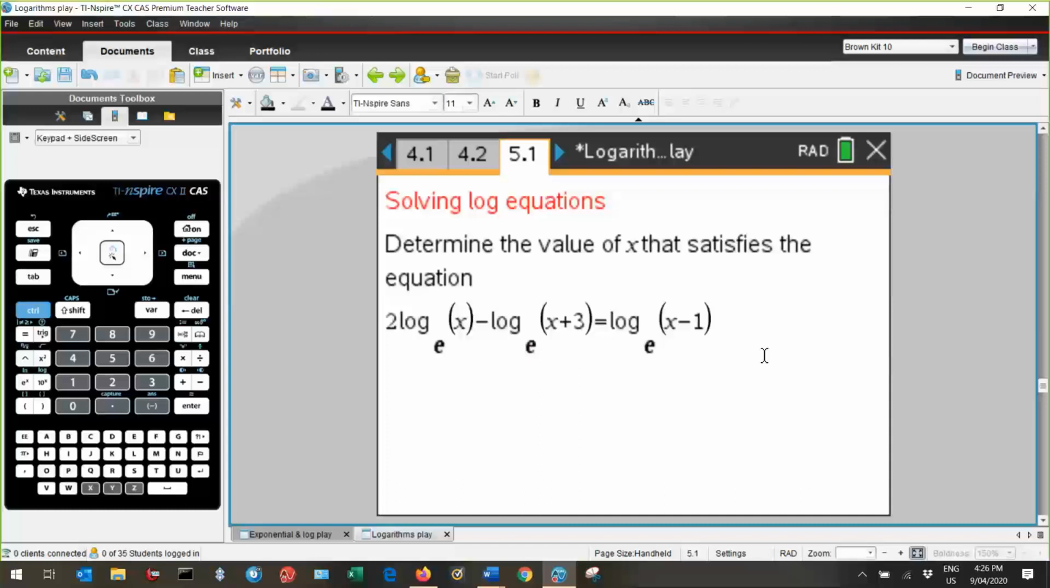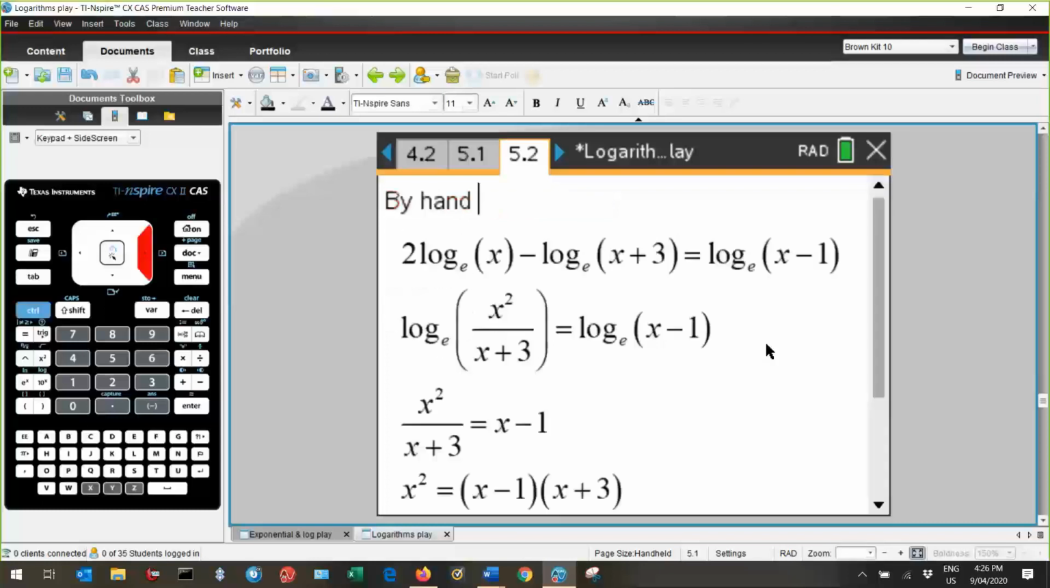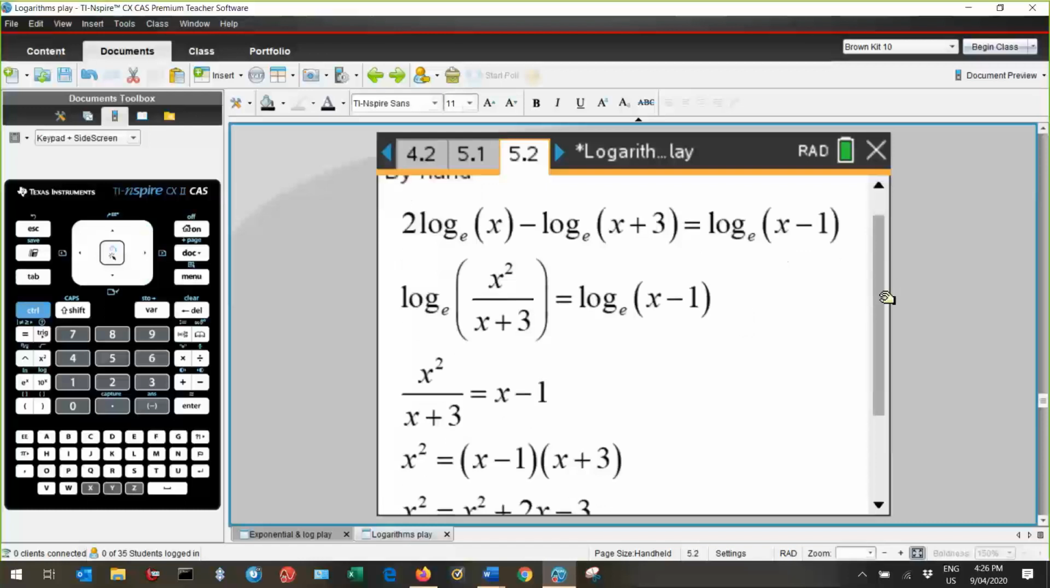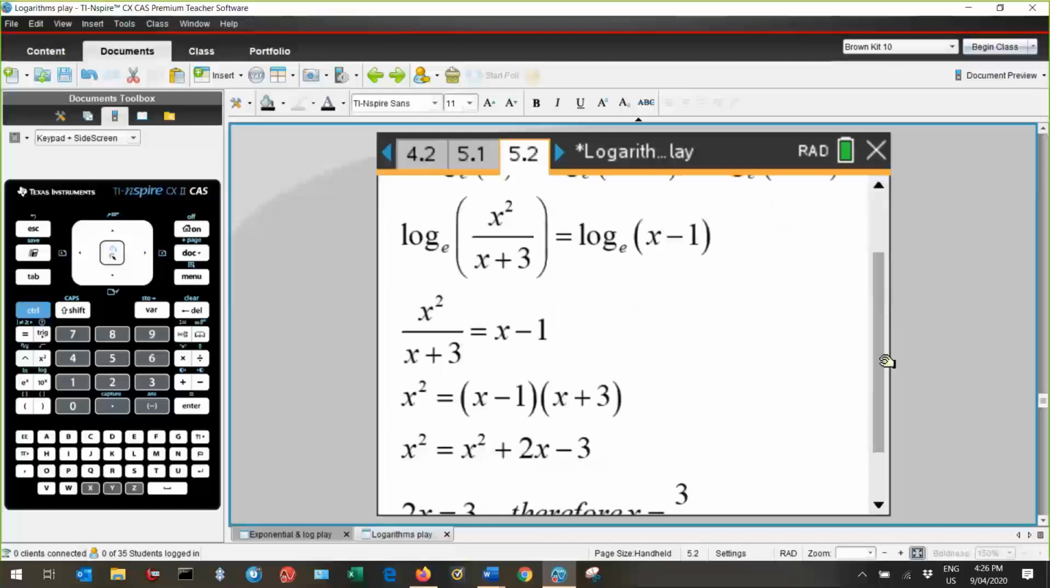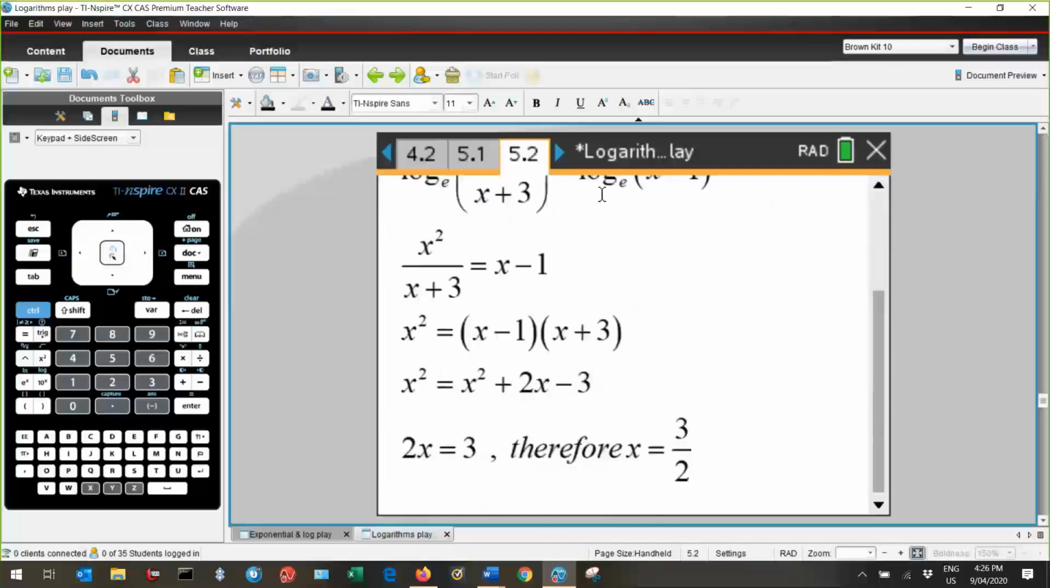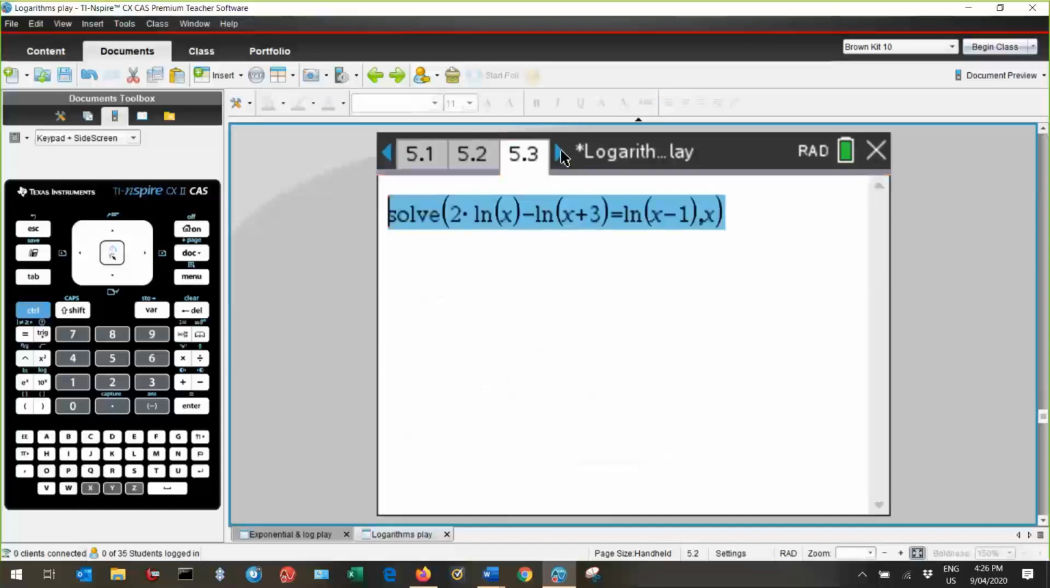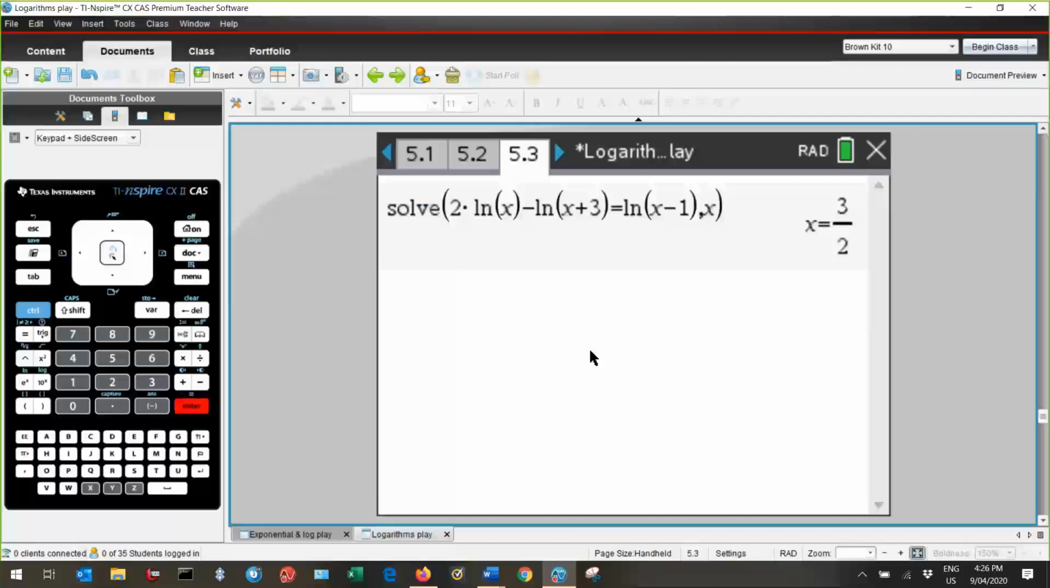So, for example, if I want to determine the value of x that satisfies that equation, I can do it by hand. This is what I would have to do in Exam 1: use the logarithm facts, and I'd come up with the answer x equals 3 on 2. On the Nspire, it's just using the solve command. Because it's log to the base e, which is what you're most likely to get in the exam, you would use ln rather than going through the other log template. And bingo, you get it in one go. Simple.